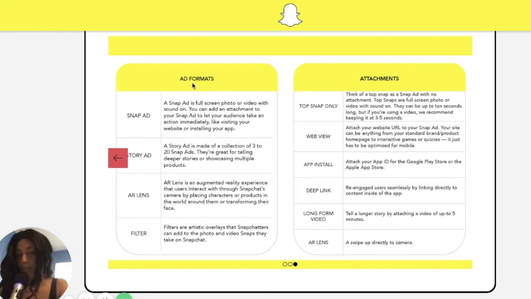Next are ad formats. Just to break it down further from the first photo we had up top, there's the Snap Ad, which is a full screen photo or video with sound on. You can add an attachment to your snap ad to let your audience take an action immediately, like visiting your website or installing your app. We have the Story Ad, which is a story made of a collection of 3 to 20 snap ads, and they're great for telling deeper stories or showcasing multiple products.